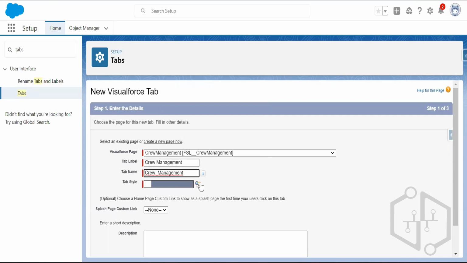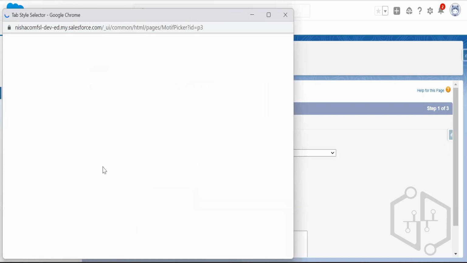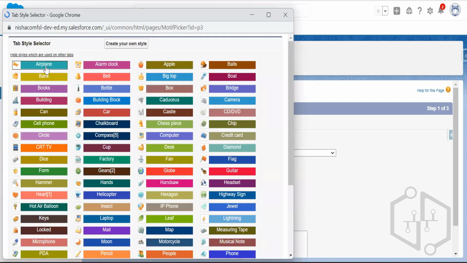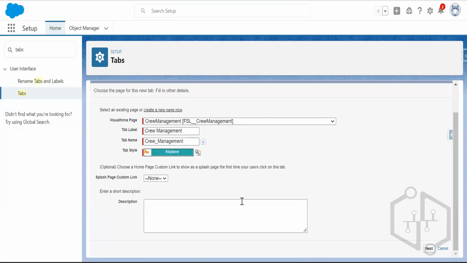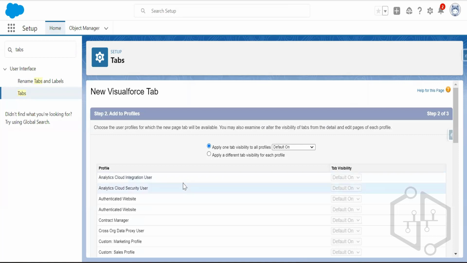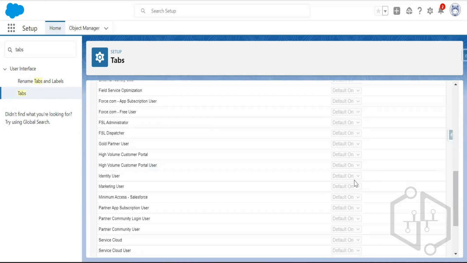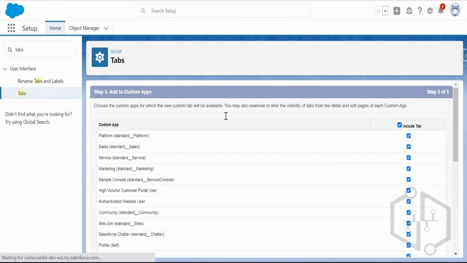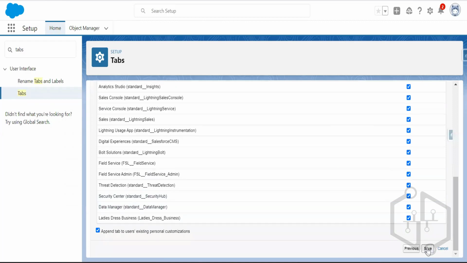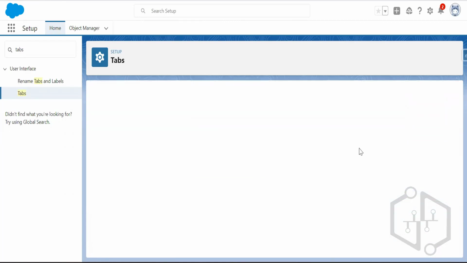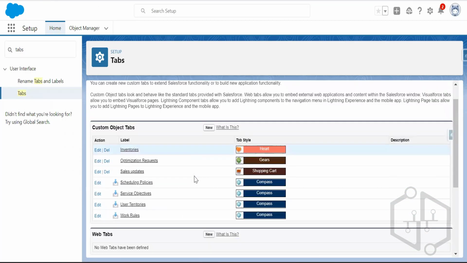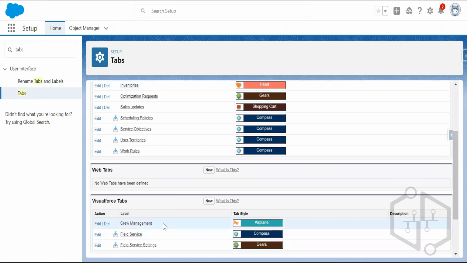Tab name is the same. Suppose tab style, I'm giving a tab style, suppose this one, so anything. Description: it is used for crew management. I'm not putting it in, it is an addition, not a mandatory field. Okay, apply tab visibility. As of now, I am making it default on for all profiles. Include tab, I'm saving this. Yeah, so my Visualforce tab has been created.